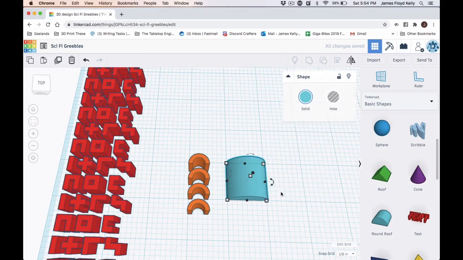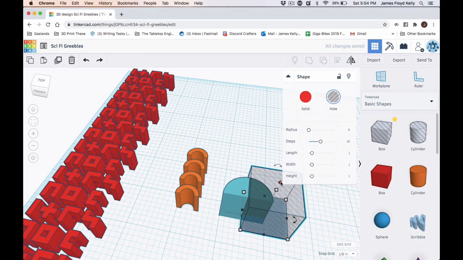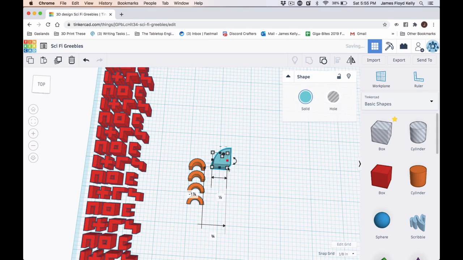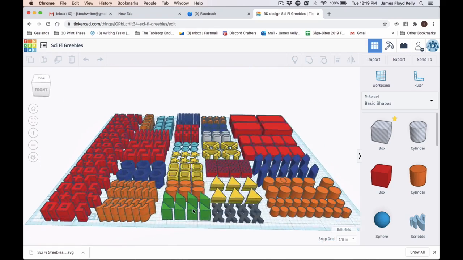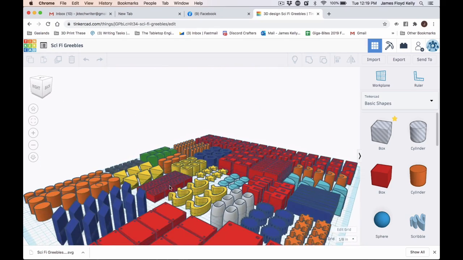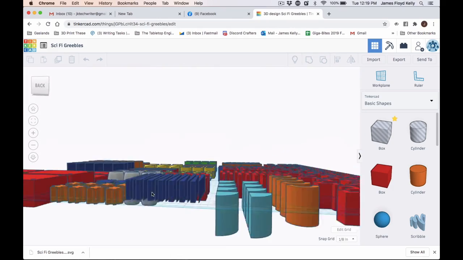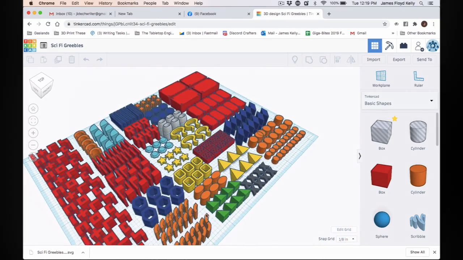I spent maybe half an hour doing this, a lot of copying and pasting, duplicating, and what I ended up with was this nice collection of terrain here. Anything that's touching the work plane can be exported for a laser cutter. So all these shapes I can take to my laser cutter.